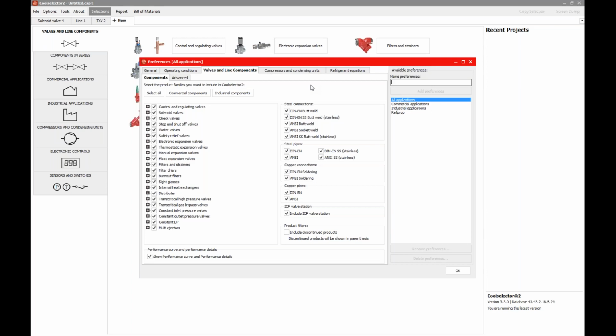Thanks. So one of the participants heard that the log pH diagrams are available in Coolselector. Yes. And if you haven't shown it, can you please guide us where these can be found?